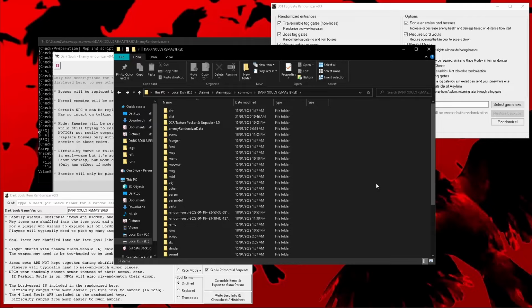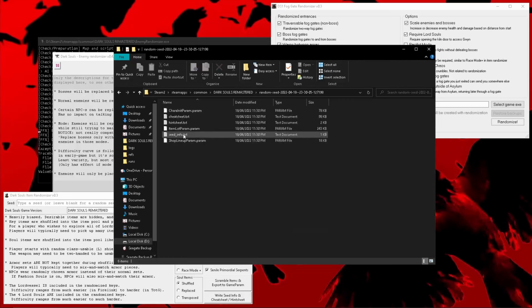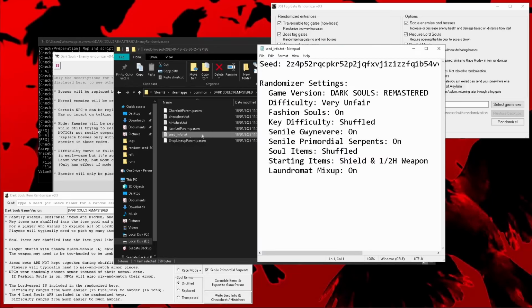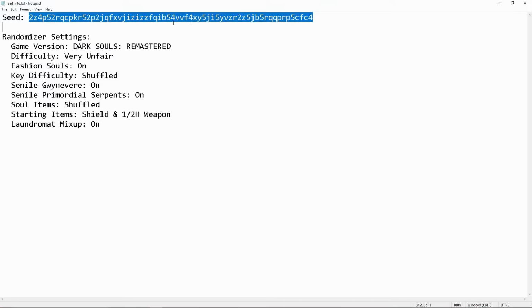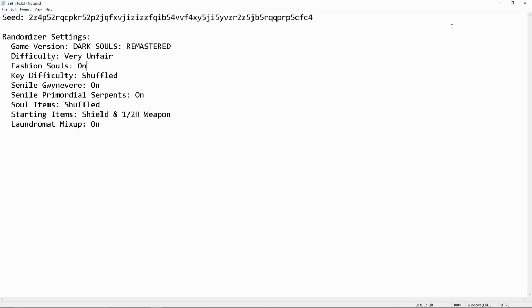So, we'll start off with the item randomizer. When we make a seed with that randomizer, it actually creates a folder. So we're going to click onto this folder here, and then we're going to go into seed info. That's going to open up a notepad, and we're going to highlight the seed here, and then I'm going to press Control C, or right click and copy.